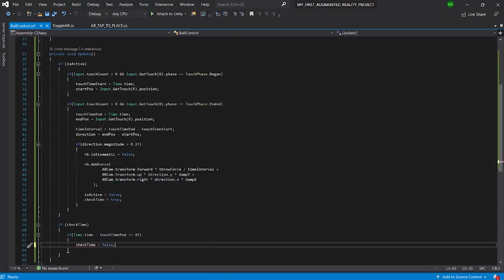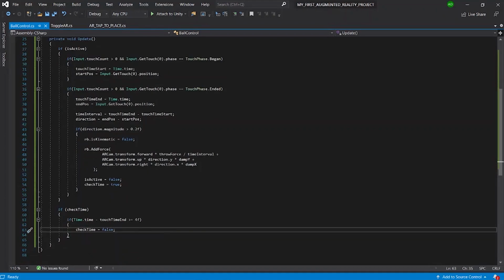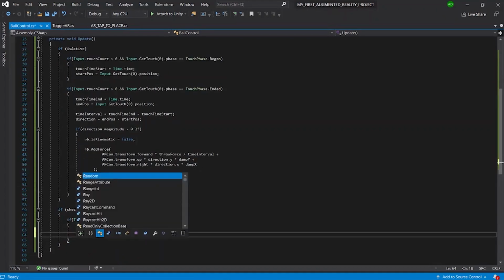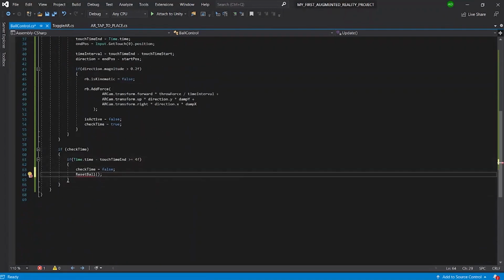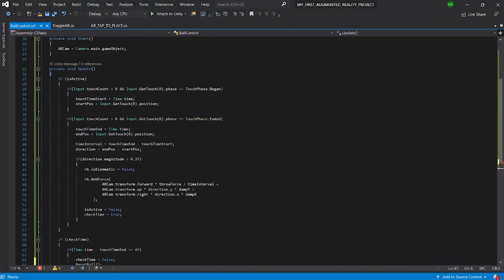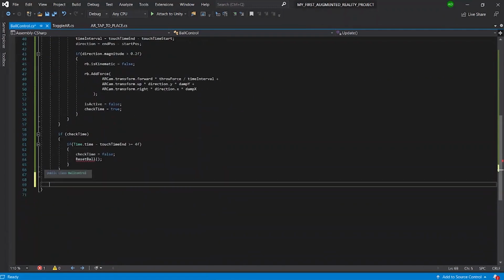Since we are reinitializing the ball, we will set isActive to true, so that we can again check for the swipe and so on. And we don't want to keep checking the checkTime functionality again. So after this, let's make a function called ResetBall, which I will be making in a few moments. So ResetBall is done. Now we are outside of the Update. Now let's make our ResetBall function first.